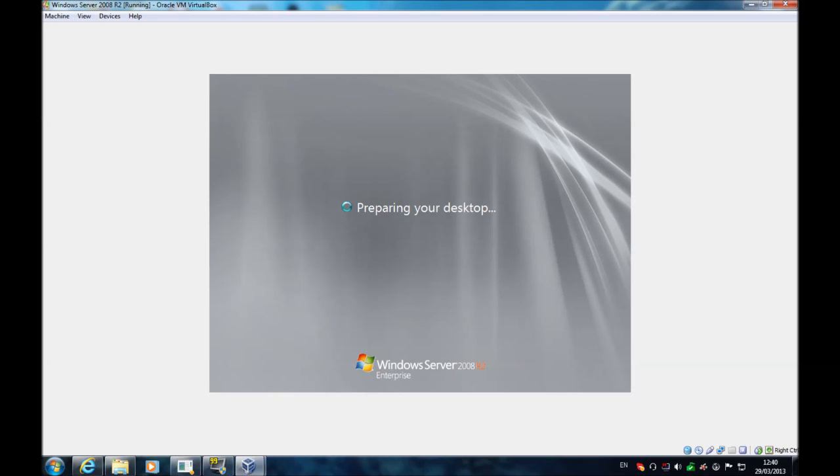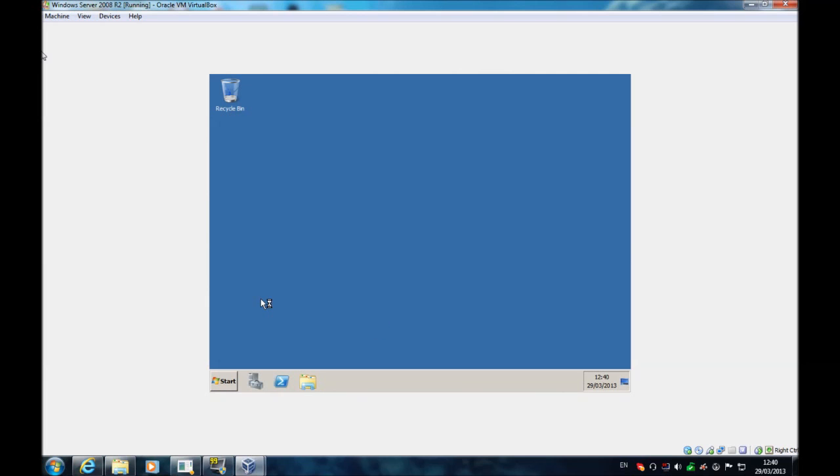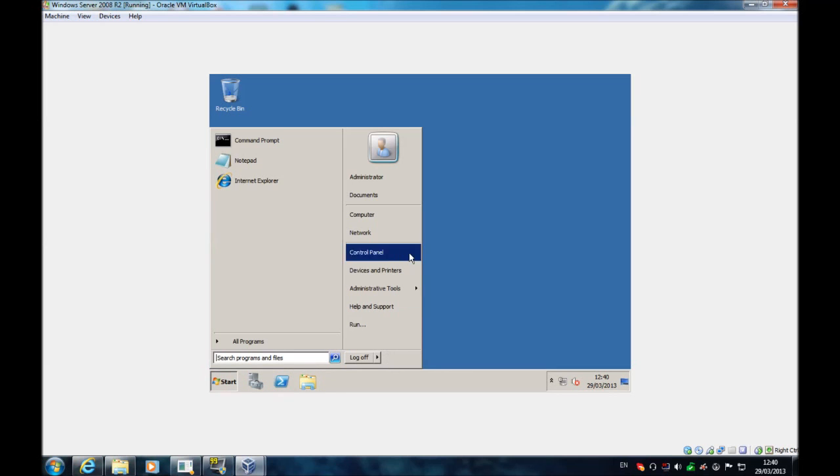So it's just logging in now, preparing your desktop. Usually the one that takes the most amount of time is applying user settings. That tends to take quite a while, as well as preparing your desktop. There we go. Now you can see at the moment, this is Windows 8.2, as you can see here. Very nice interface, similar to Windows 7. Obviously, it's got the classic view of it.